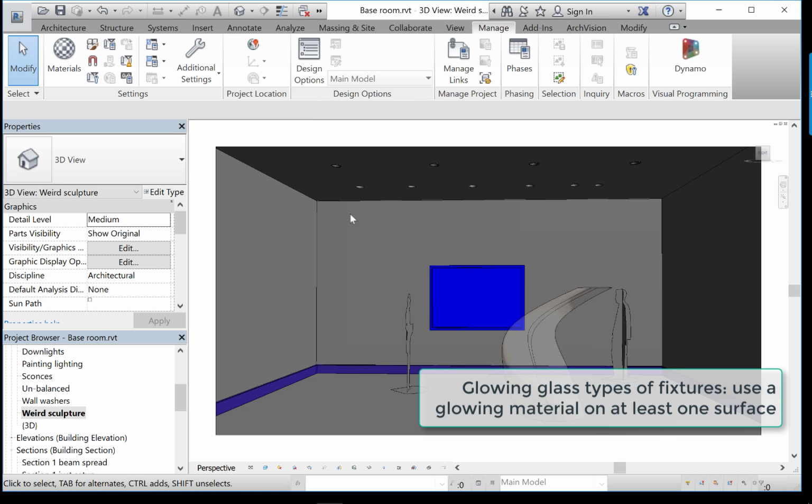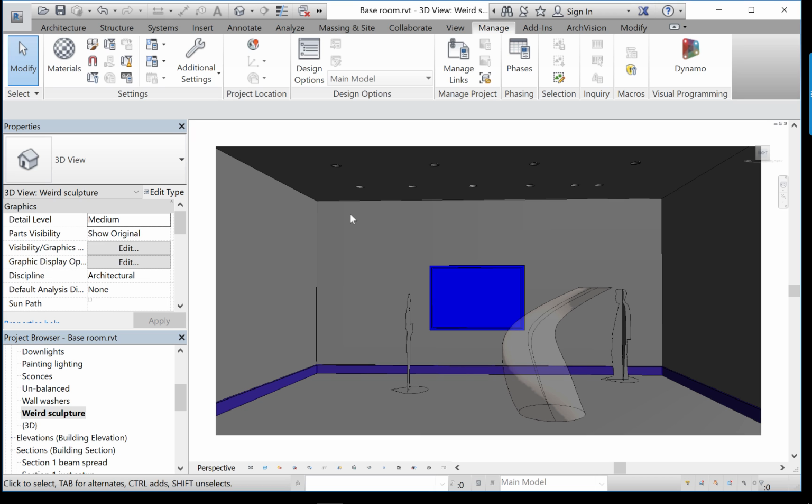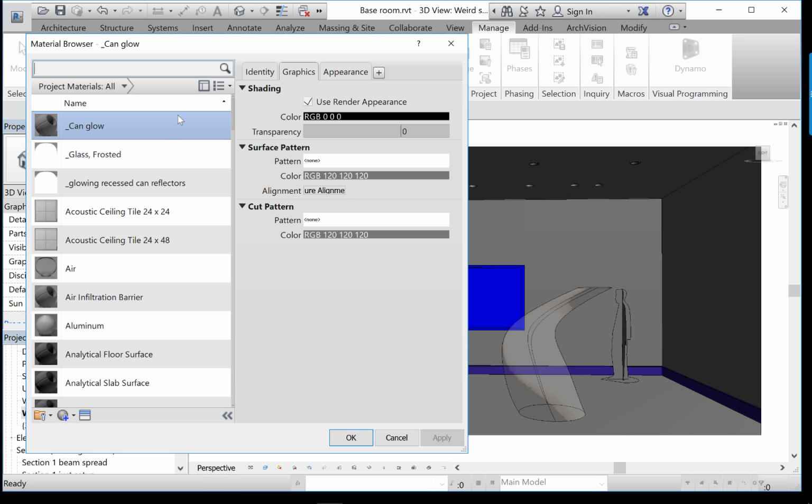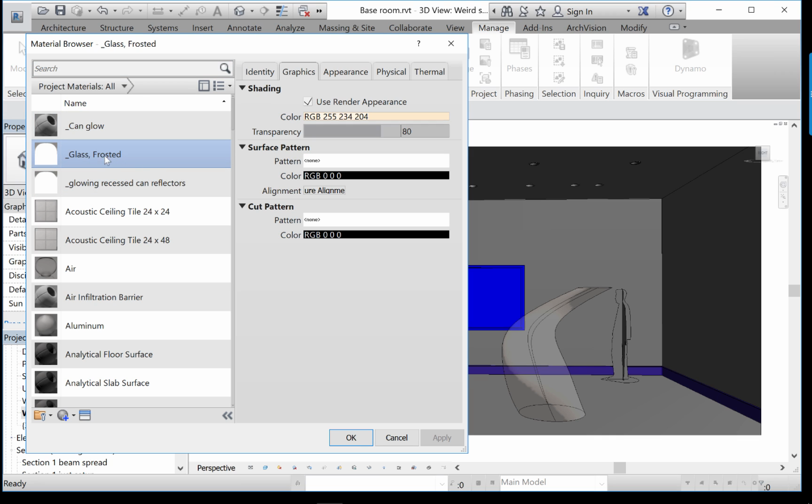Now let's talk about creating a glowing material. And the biggest thing for creating glowing material for a larger object is you absolutely want to create a custom material. I'm going to go into here. I've created one that I've called _glass frosted.